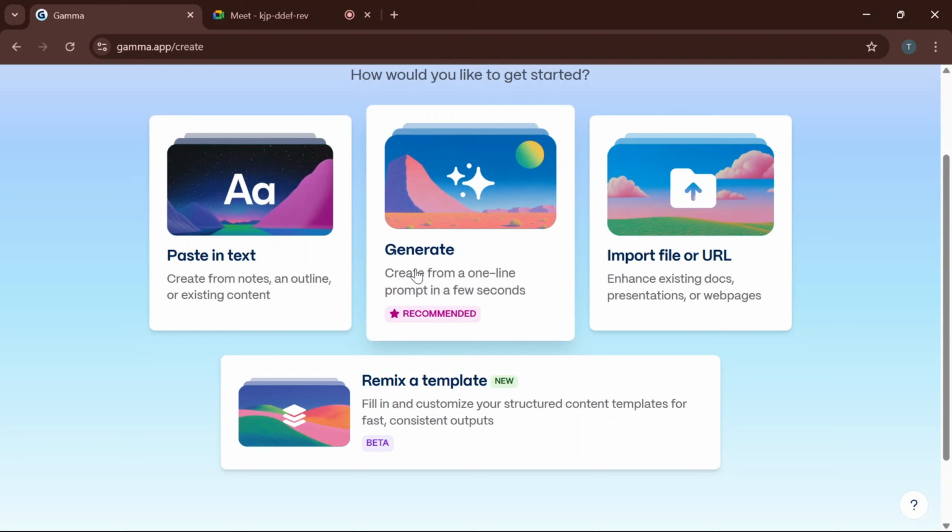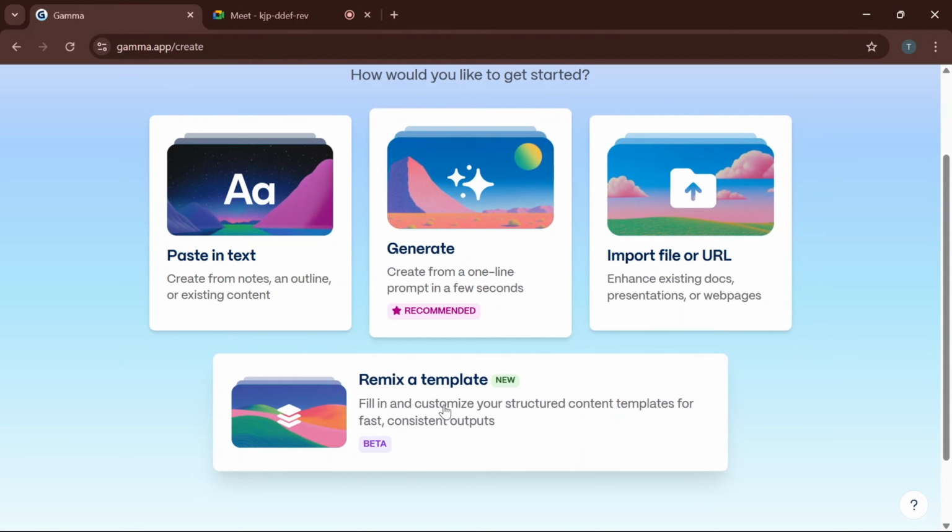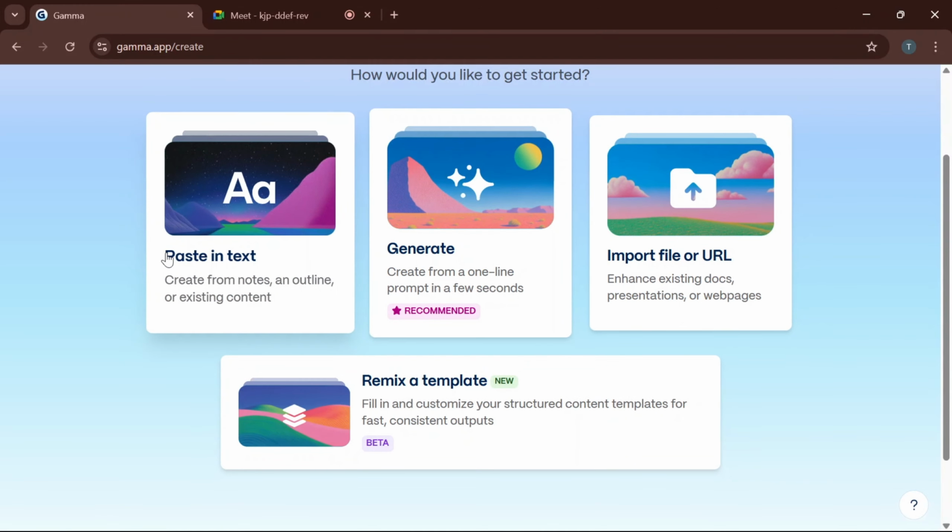The second one says generate, creates from a one-line prompt in a few seconds. The third one says import files or URL. Then remix a template. Now these four sections are used for different things. The first one is for when you already have a content and you want to convert your content to a presentation slide. You are going to use paste in text.